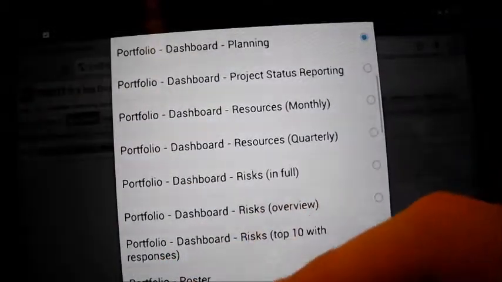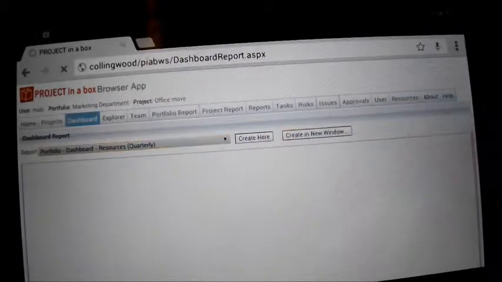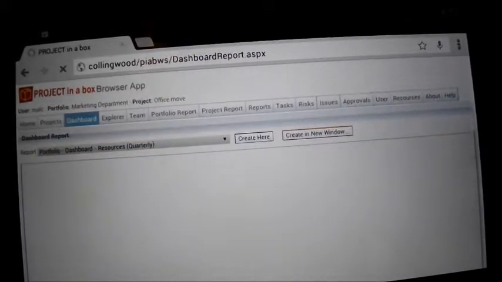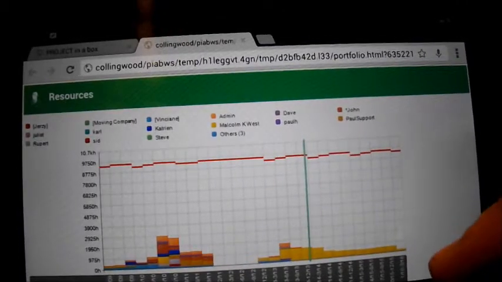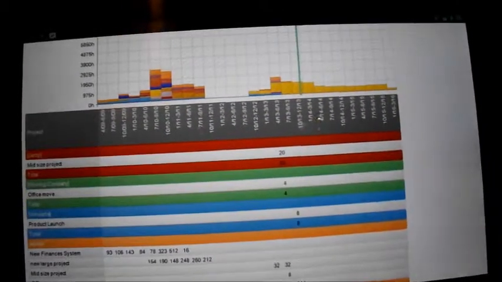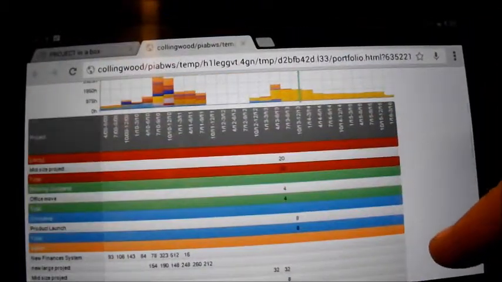let's come and pick one more precisely. We've got resourcing quarterly here. I'm going to do creating a new window because that's going to give me my reports tabbed along the top like this. So here's my resourcing view, and I can see who's working on each project, how much time they're spending or due to spend, etc.